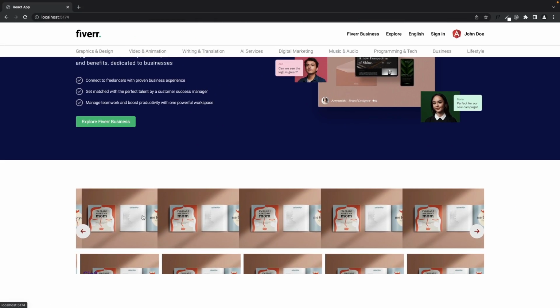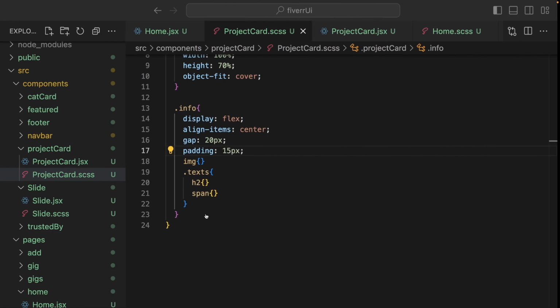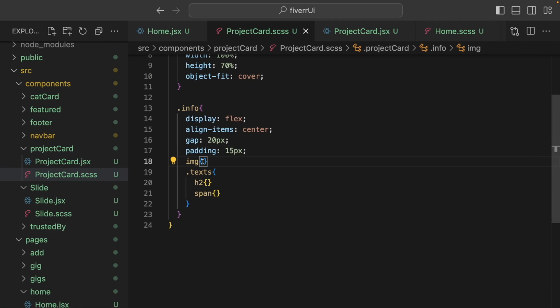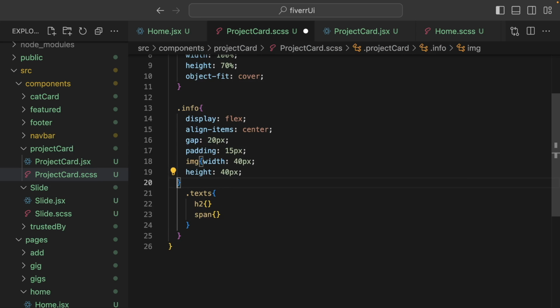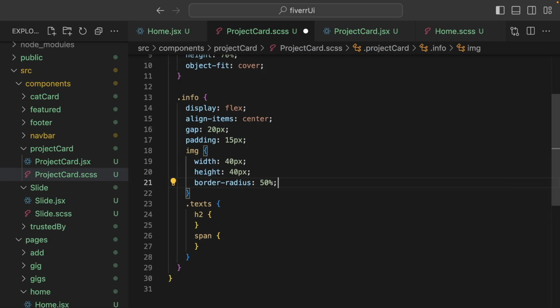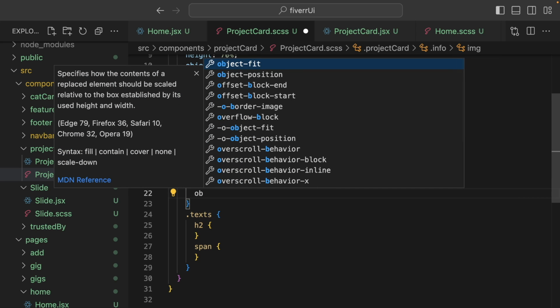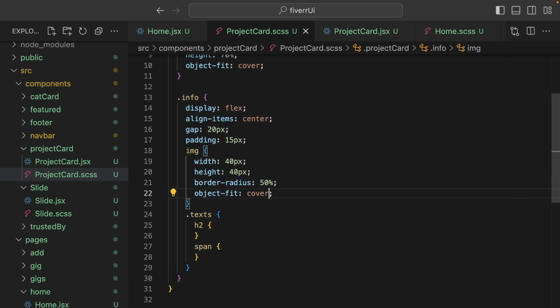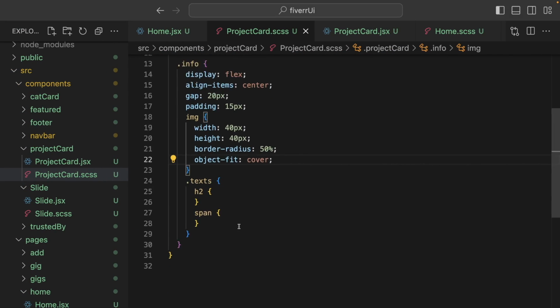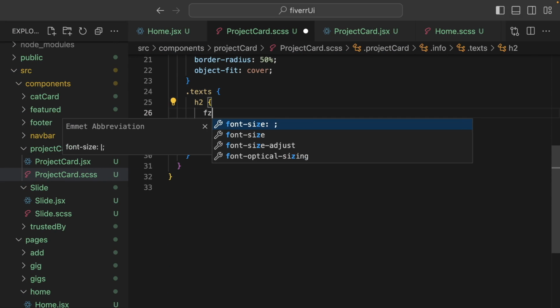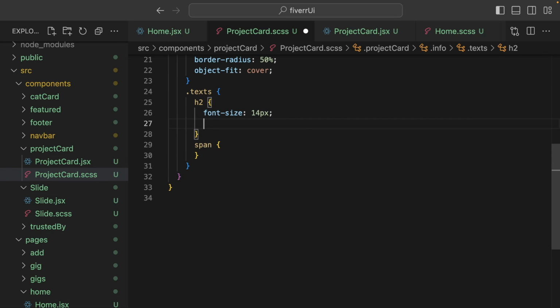Okay, they are here. Those images are too big. Let's say 40. And border radius, as we always do, and object fit. Okay, what about those texts? Font size will be 14, and 500.